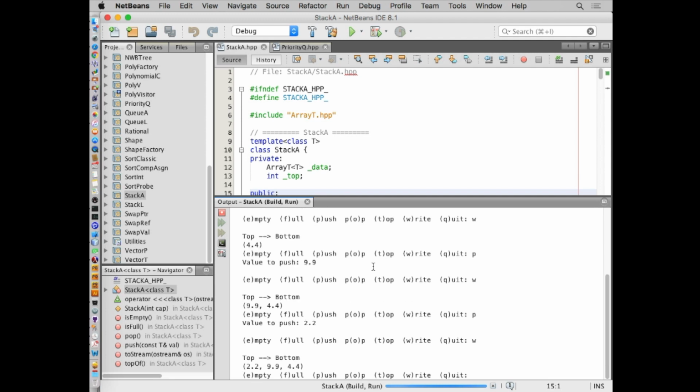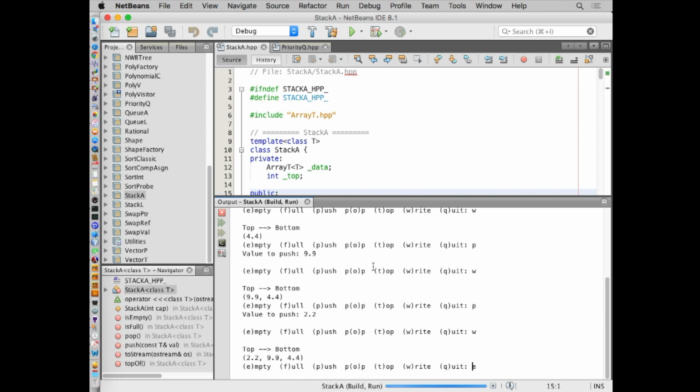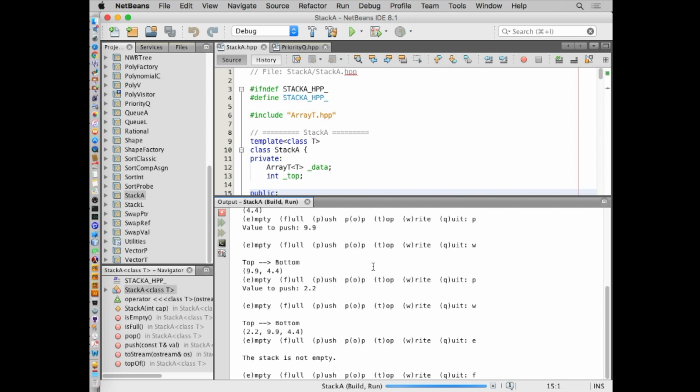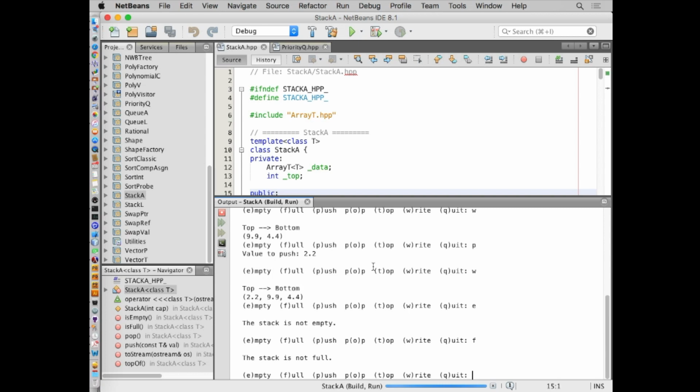And by the way, are we empty? Yes or no? No, we're not empty. Are we full? Yes or no? What did we say this capacity was? We said 4. So we're still not full, right?